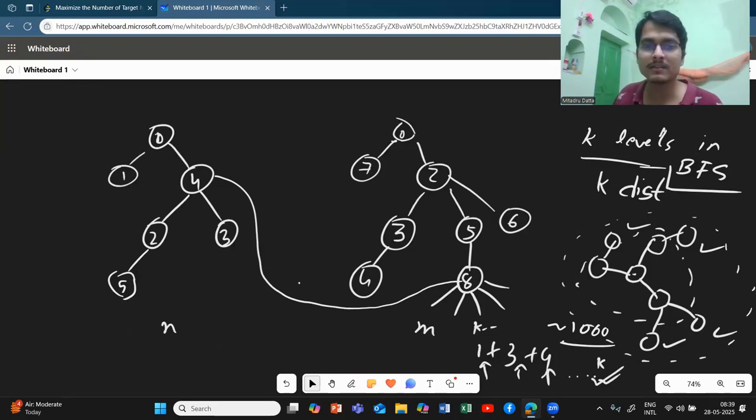So you traverse this distance, let's say the distance is 2. So you traverse this as 1, and all of these edges are at a distance of 2 from this 4.